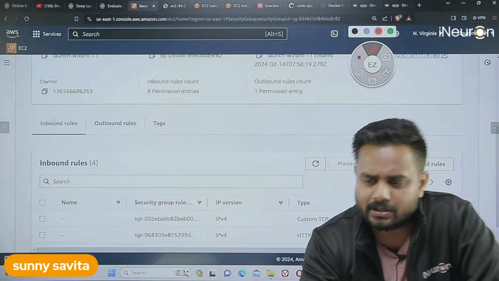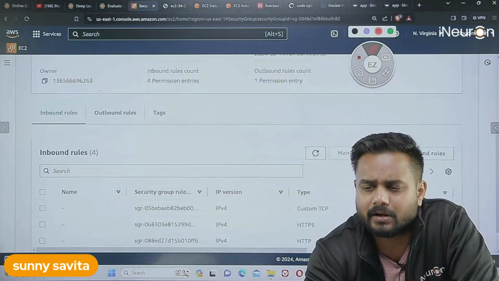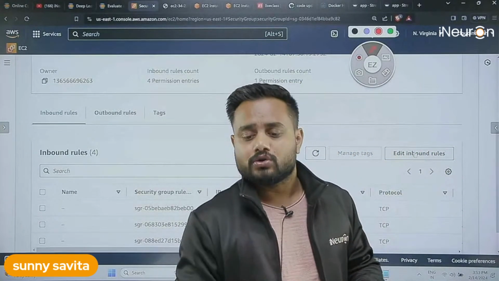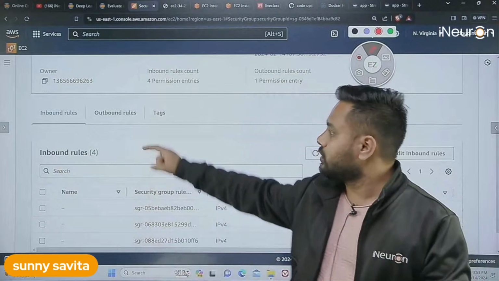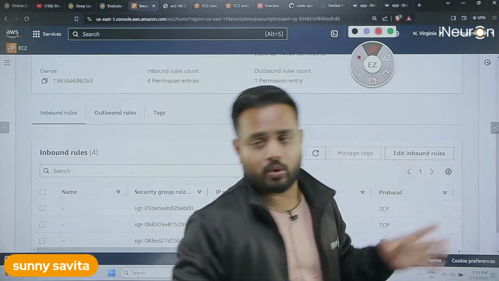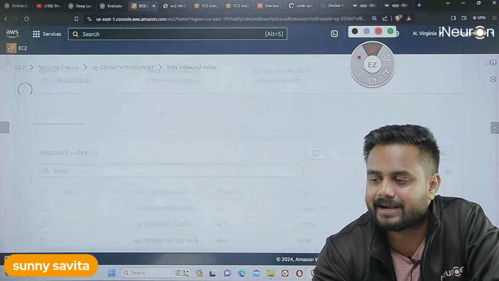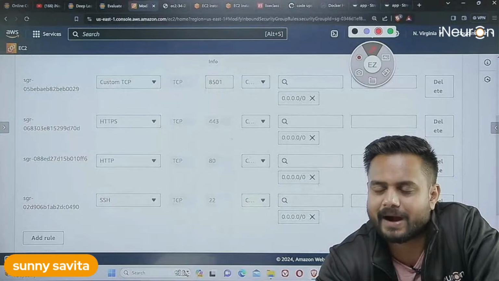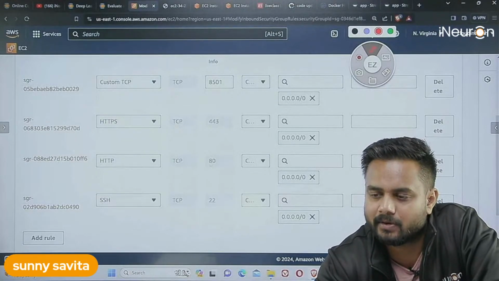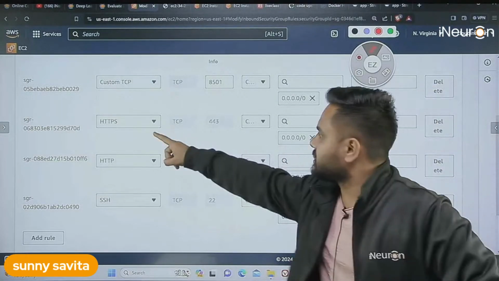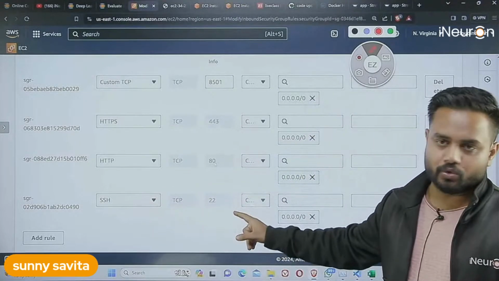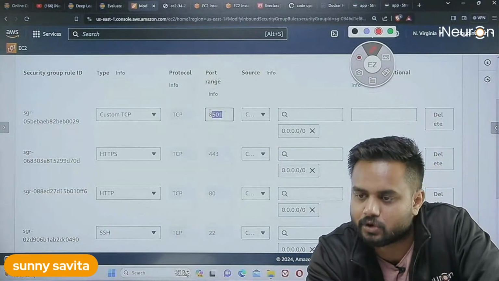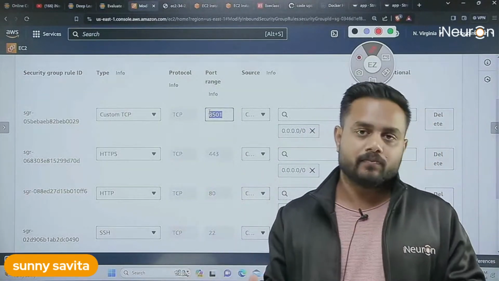Just click on the inbound rule, and then click on edit inbound rule. On the left hand side, there is an option, edit inbound rule. Once you click on it, you will find the different ports. By default you will find three ports: HTTP, which is the default port for HTTP, HTTPS 443, and SSH 22. Now you have to add your port as well. Here you can see I have added my port 8501, where I have exposed my application.